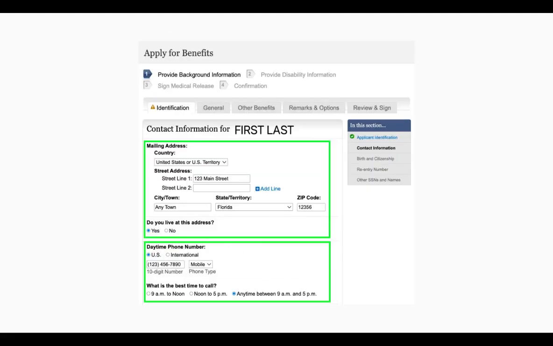The first step of the application is to provide some basic information about yourself. You're going to provide your home address and confirm if you do or do not live at this address. And then you'll also provide a phone number and the best hours to reach you. This is in case the person reviewing your application needs to discuss any part of it with you. It's unlikely that they'll call you, but it's important to provide this.